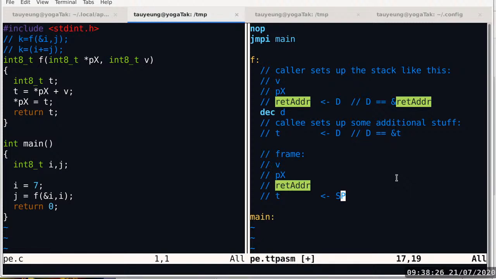So are we doing okay so far? Is this kind of helping to explain what a frame is? It's everything that is specific to a particular invocation of a subroutine. Okay, very good. All right.